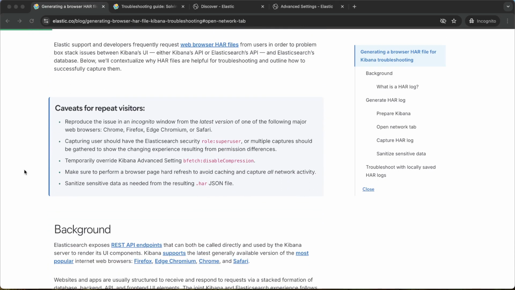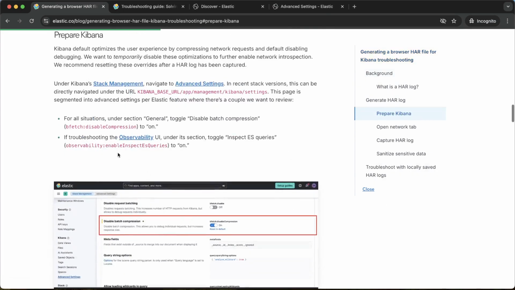The first thing you'll see is a list of caveats for repeat users. Make sure you're using an incognito window, you have the superuser role, and make sure you've made the temporary overrides to Kibana necessary to get a full HAR file. So let's jump down to the Prepare Kibana section and talk a little bit more about that.